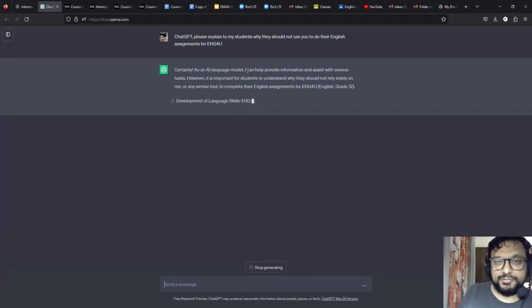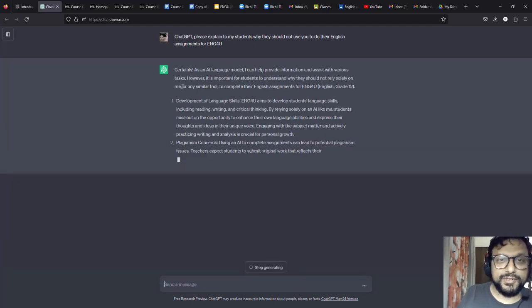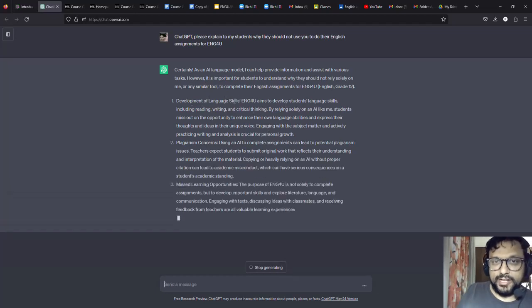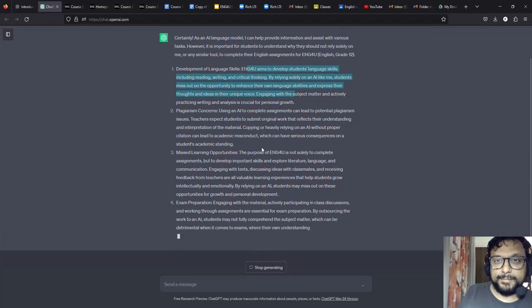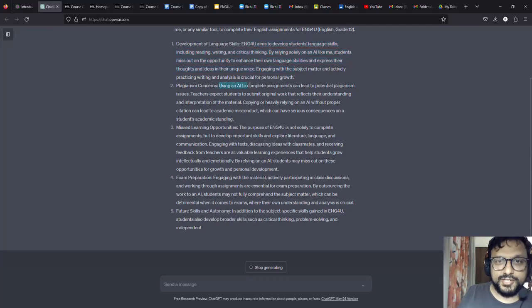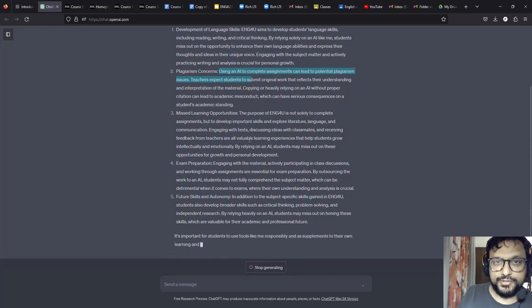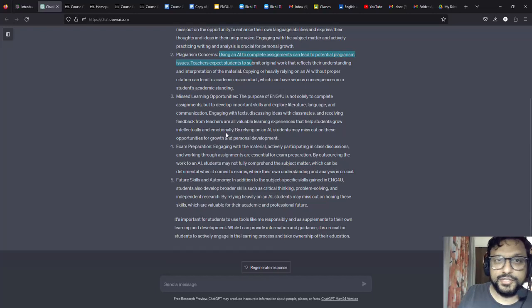Certainly, as an AI language model, I can help provide and assist with various tasks. It tells you that you're supposed to develop your language skills. It tells you that there's plagiarism concerns. Using an AI to complete assignments can lead to potential plagiarism issues. Teachers expect students to submit original work that reflects their understanding and interpretation of the material. Copying or heavily relying on an AI without proper citation can lead to academic misconduct, which can have a serious consequence on a student's academic standing. It certainly can, Mr. ChatGPT.